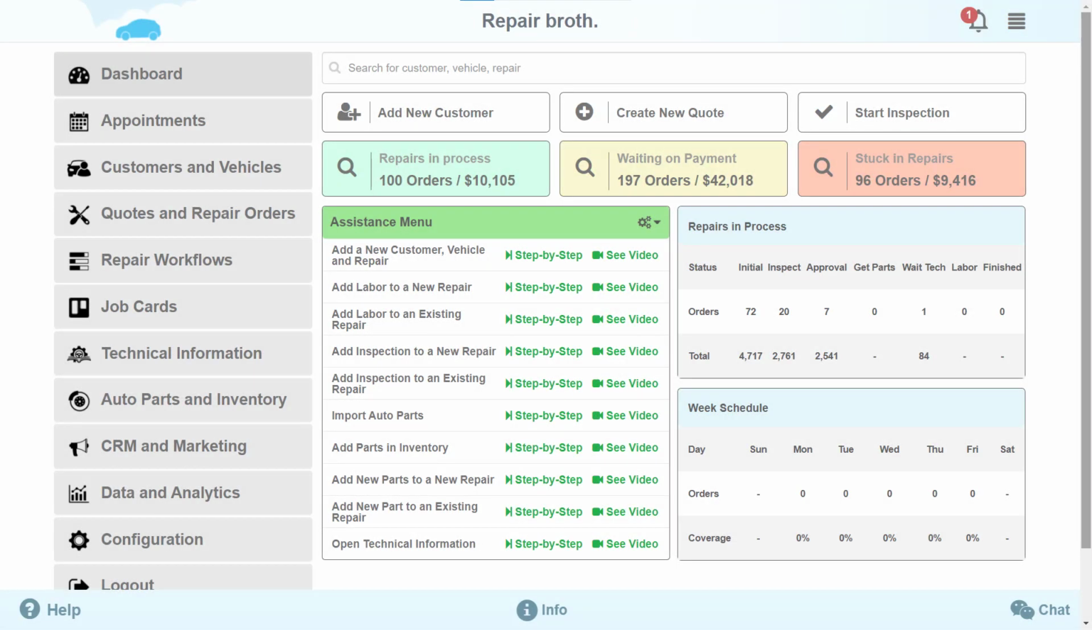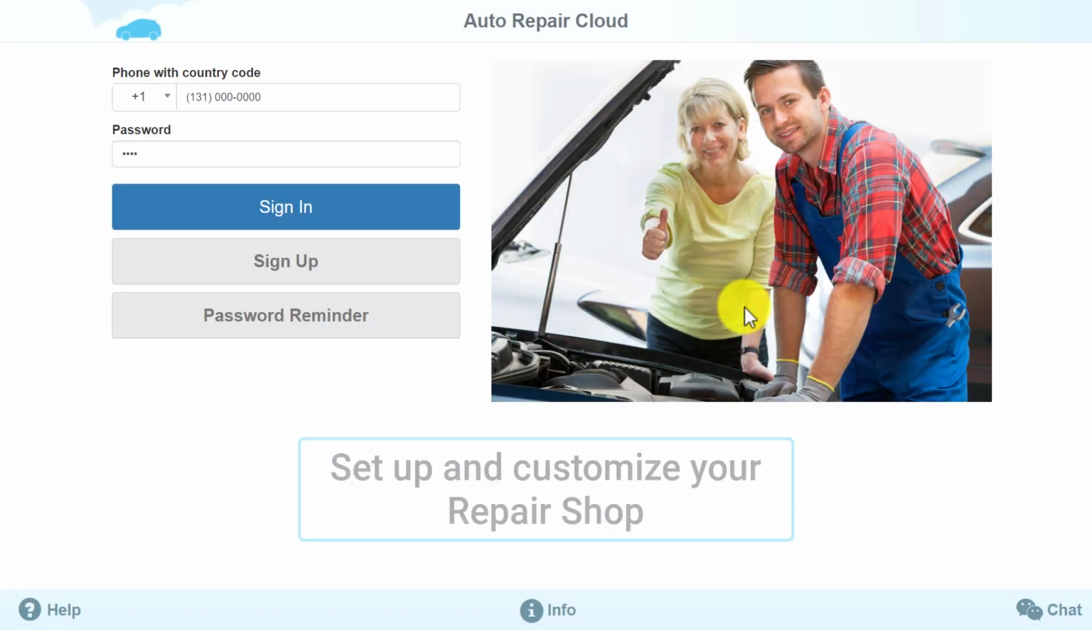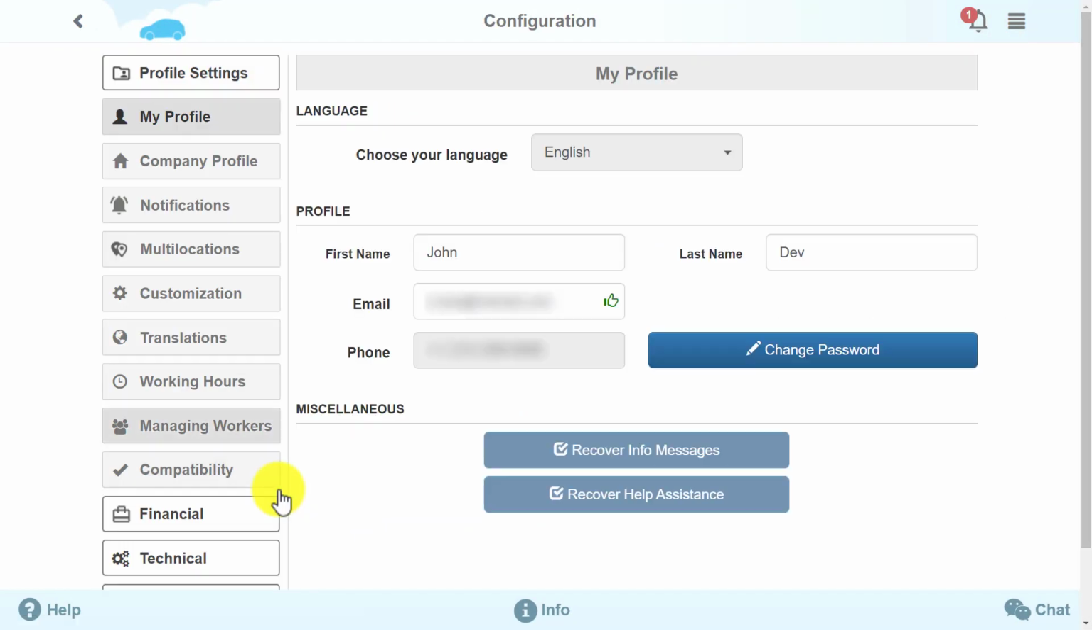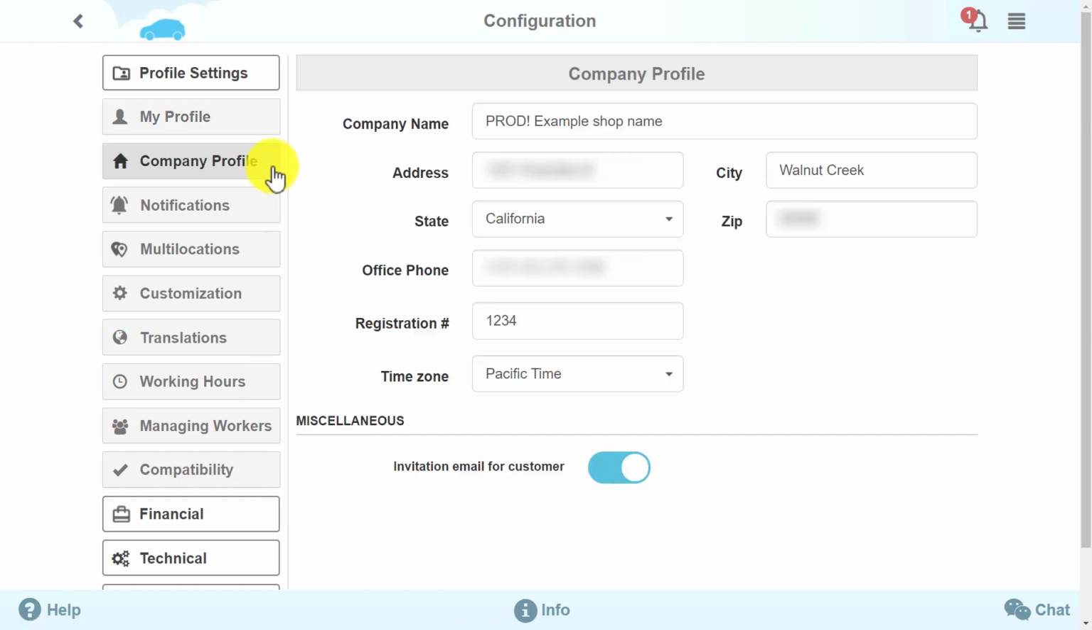Let's discuss the main AutoRepair Cloud features. Set up and customize your repair shop. After you have registered, enter your repair shop at the following address and set it up as needed. Indicate the address of your repair shop for the customers to find you.